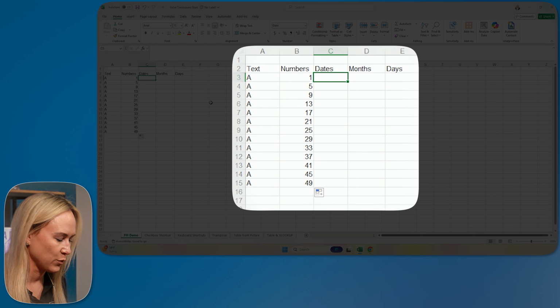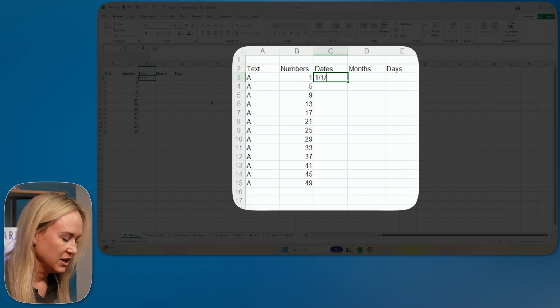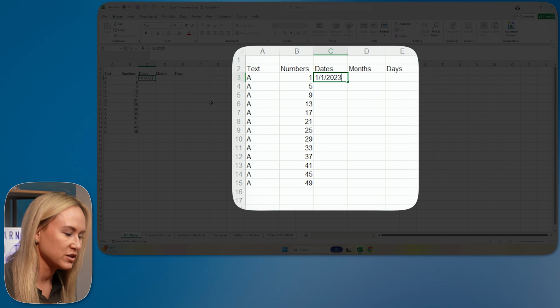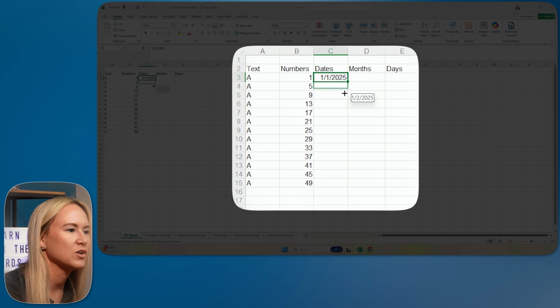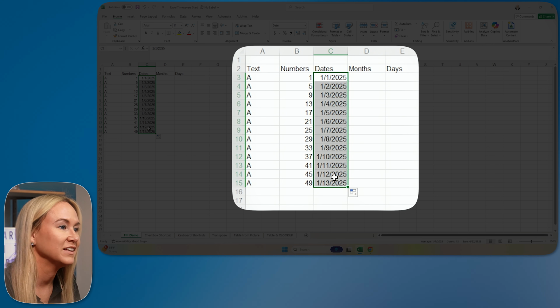What about dates? Does it work with dates? Let's go ahead and see. So I'm going to enter January 1st, 2025 here. And then let's drag this down and see if it's recognizing it, and it is.